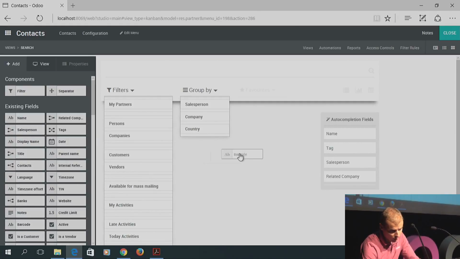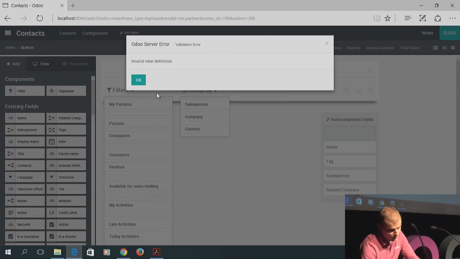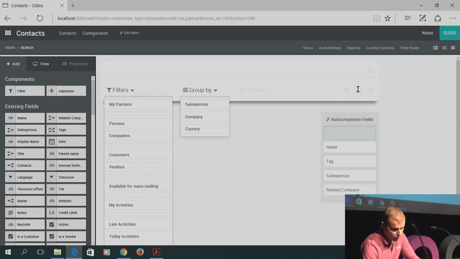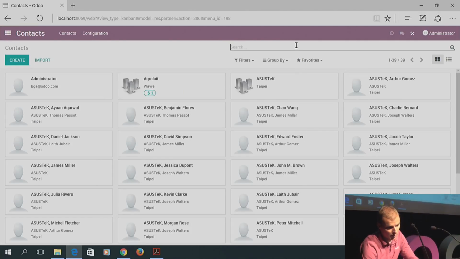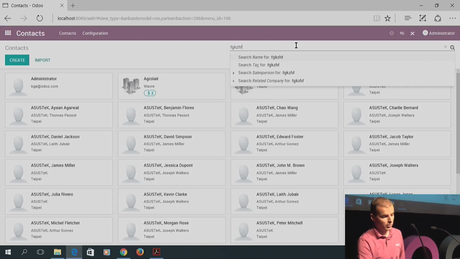Yeah, the barcode there. I don't think... Yeah, no. But the autocompletion field, if I drag and drop a field there, I will be able to use it when I type something there. You see that I see the name, tax, salesperson, related company. I will also see the barcode there, or the field that I want. So that's a new function. That's something new we can use in the interface.